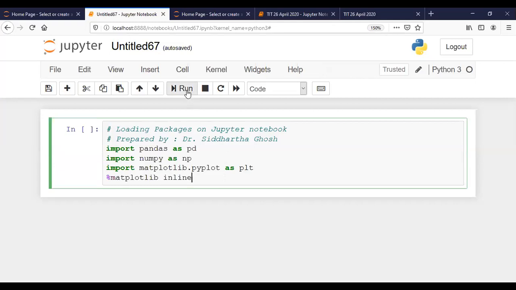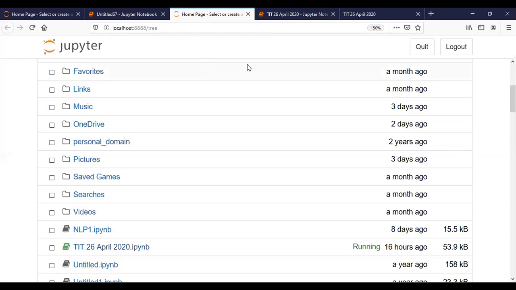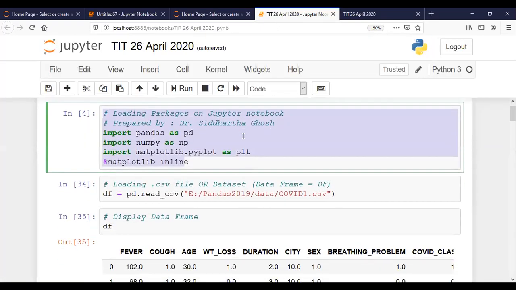We have a run button. You can run it, and it is not showing any error, which means my code is fine. Let us move and see the next part of the code and what we have.